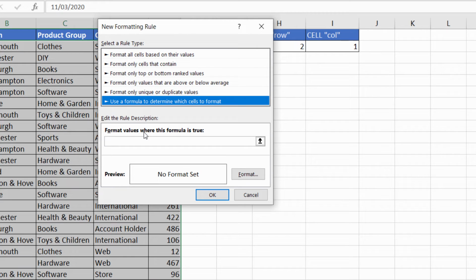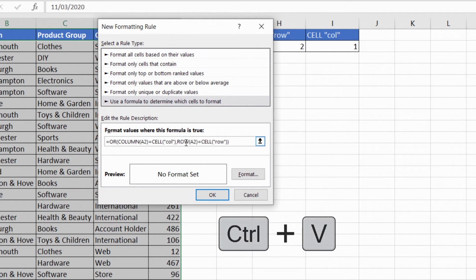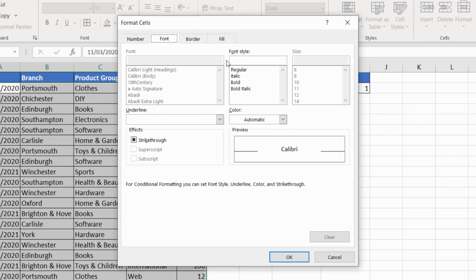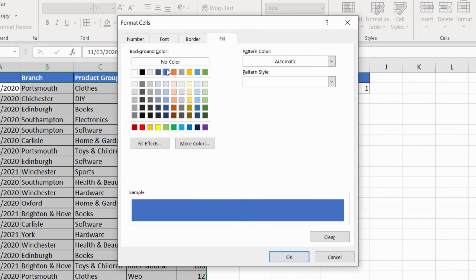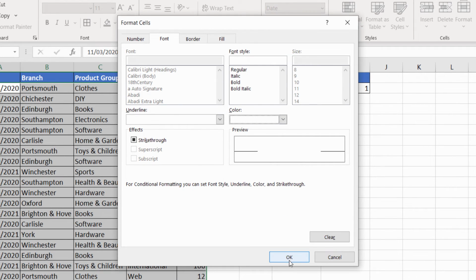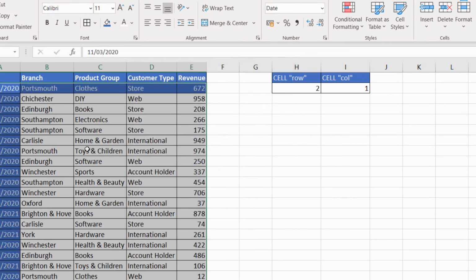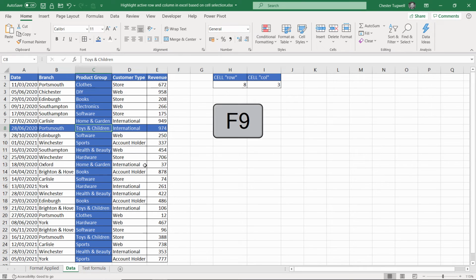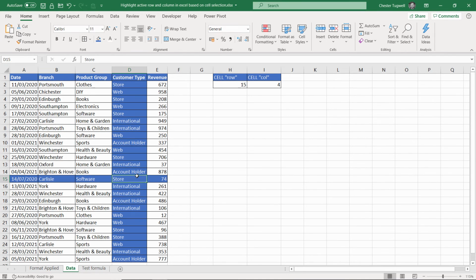Down here it says format values where this formula is true. And here is where I paste in, Control V, my formula. Then all I need to do is choose the format that I want to apply if this returns true. Click on the format button. I'll go to fill, choose blue with a white font. And now if I click into a cell, the moment I press F9, you can see that it formats both the row and the column for the active cell.